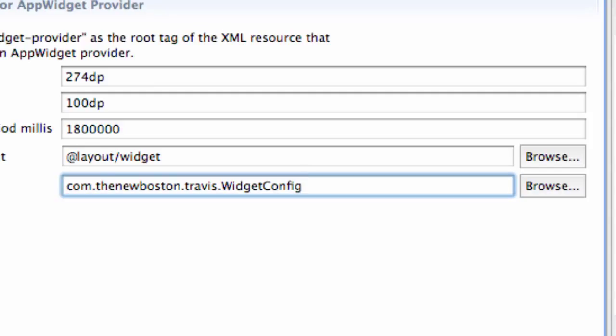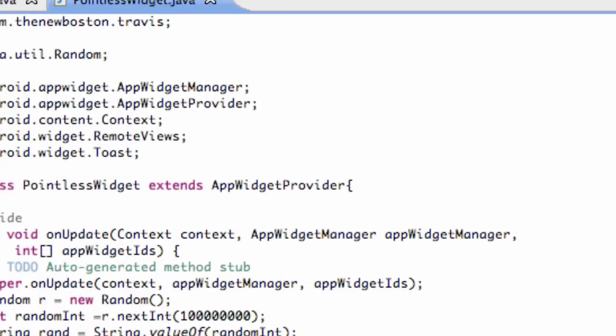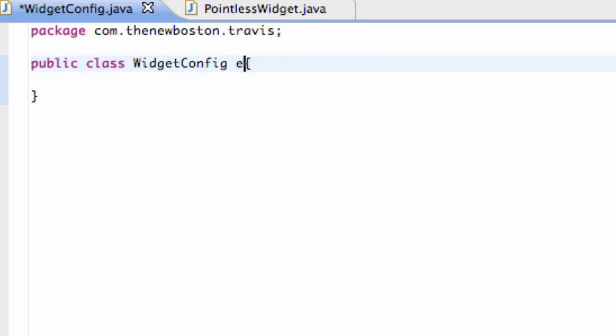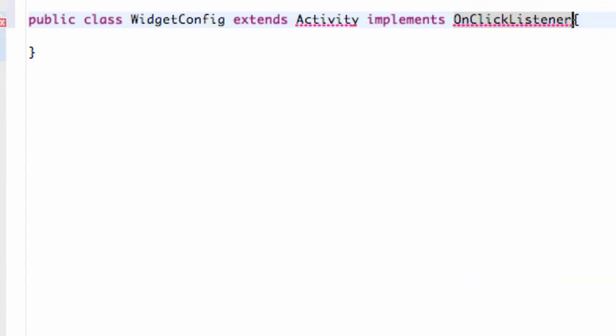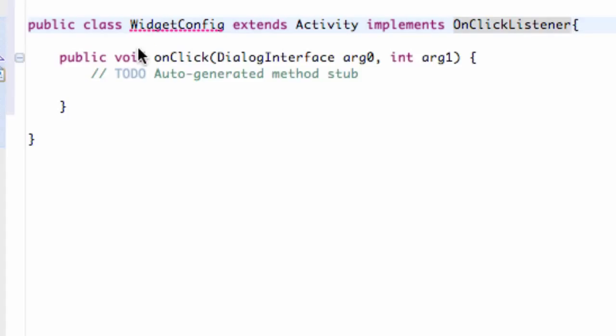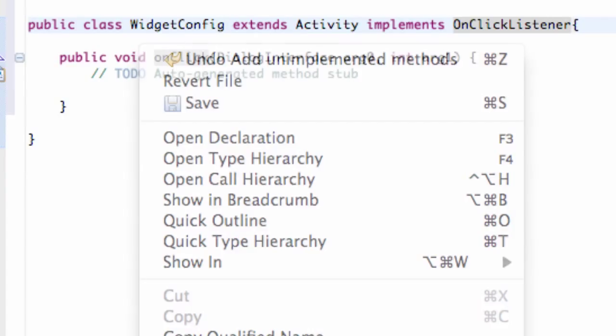So now we want to go into our configuration class and set this up. Our configuration class is going to be an activity that gets launched when the widget is placed on the home screen. So we're just going to say extends activity, and we're also going to use an onClick listener, because we have that button, so we're just going to implement that now. Then we have to add our imports and add our unimplemented methods for the click listener, and we also want to add the onCreate method.